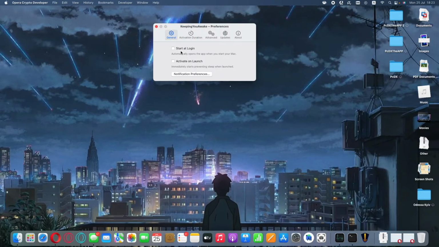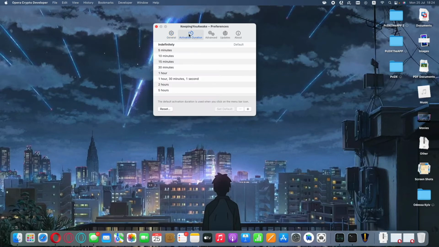In general, you have start at login. I don't recommend turning it on because eventually it will slow down your Mac, so it's pointless. If you want to do it, just turn the program on manually. Activate on launch, same thing, I won't recommend it. It immediately starts preventing sleep when launched. It means that when you open the program, it will immediately stop the computer from sleeping, already activating the program. I don't recommend it because you will see later that you can choose a specific activation duration for it to work. So let's go over activation duration.